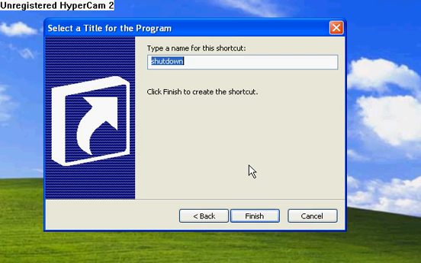Now this is where you can be a little creative. You can name it anything you want. You can name it internet so that when your friends and family try and go on the internet, it just shuts off the computer. But for right now, I'm just going to leave it as shutdown. But you can name it anything you want. So after you've titled your virus, click finish.